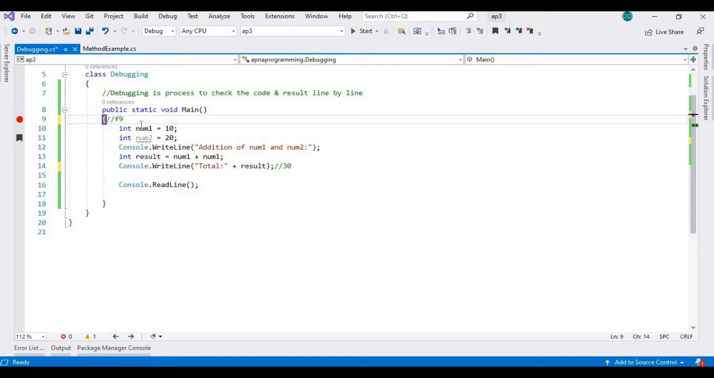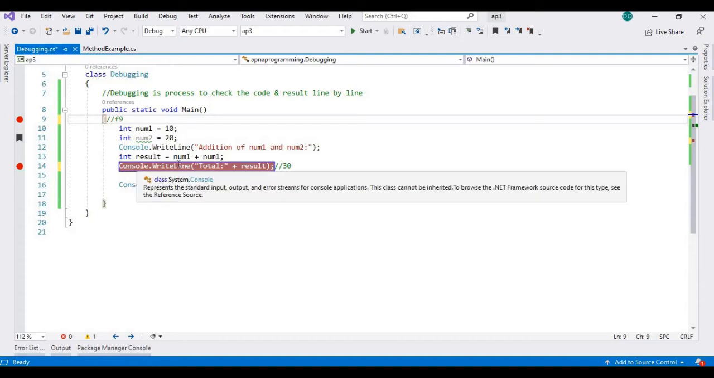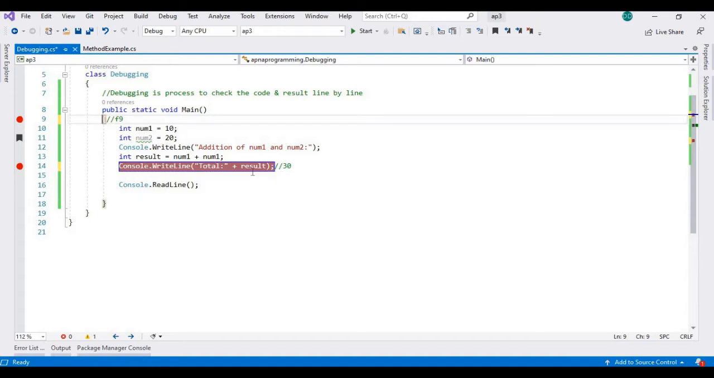Or you can directly put it in the gray column here. Directly click on the row and it will show the breakpoint in the red symbol. Like if I click on line number 14, it will show. The breakpoint will show in red color, with a red background and white font color.